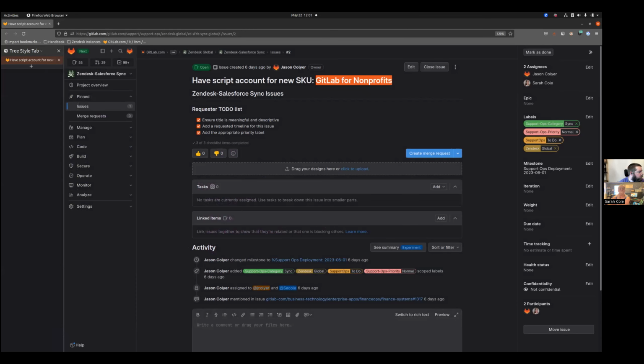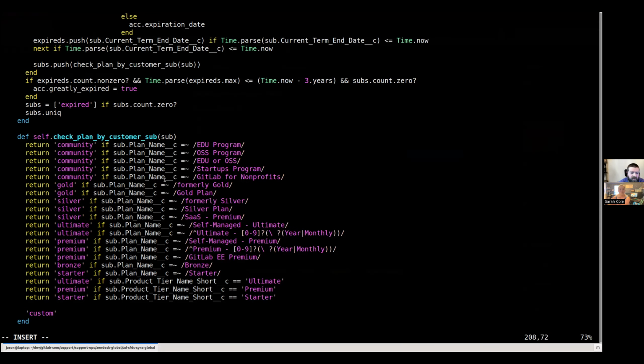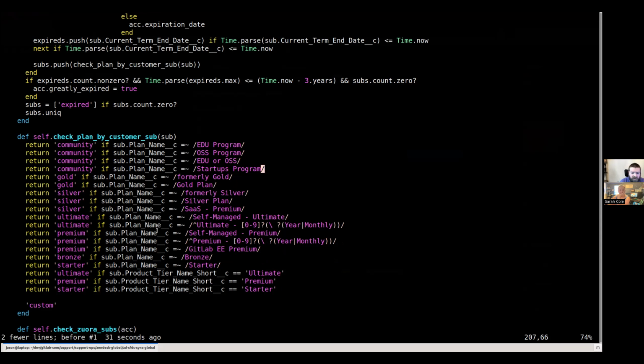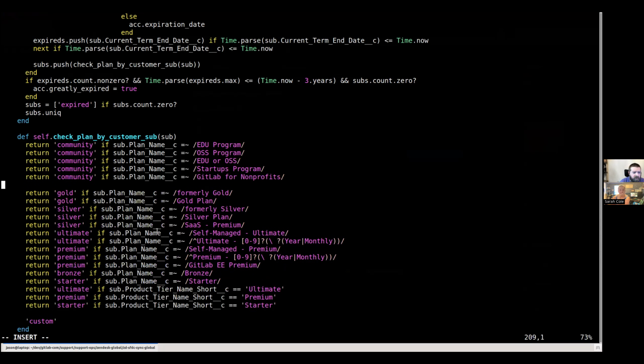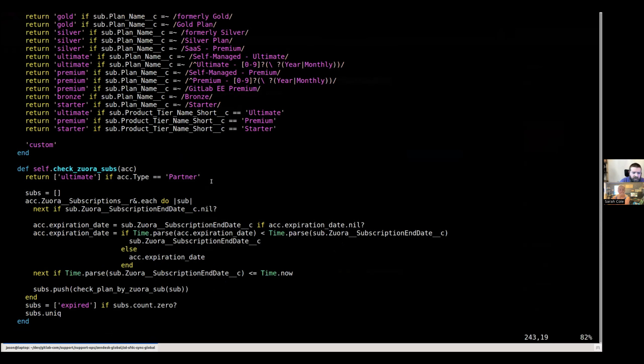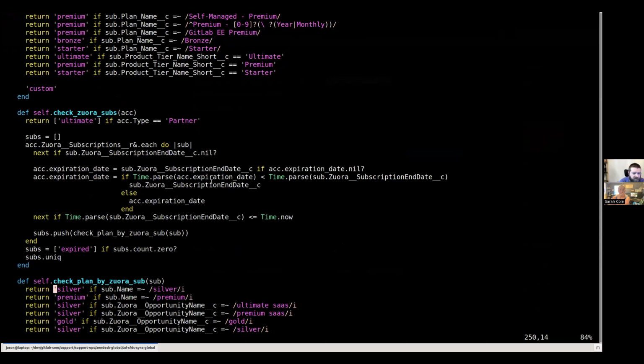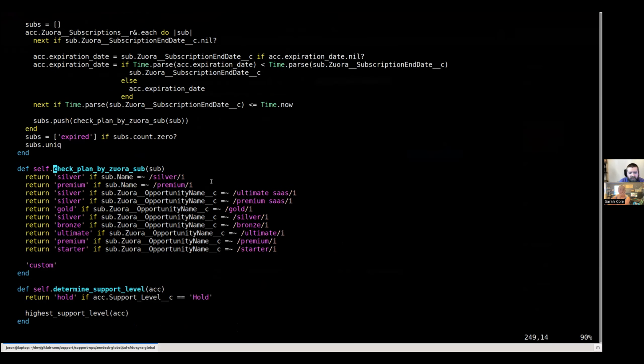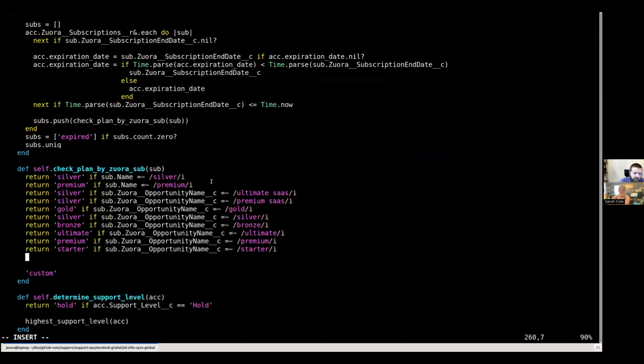All right, so that's what we would need to add there. We're gonna copy this and go down to our other check plan for Zuora sub. And you notice this doesn't really have the community stuff. It's because it's going to be a customer sub, not a Zuora sub. But if we wanted to be thorough, we could also add it here.